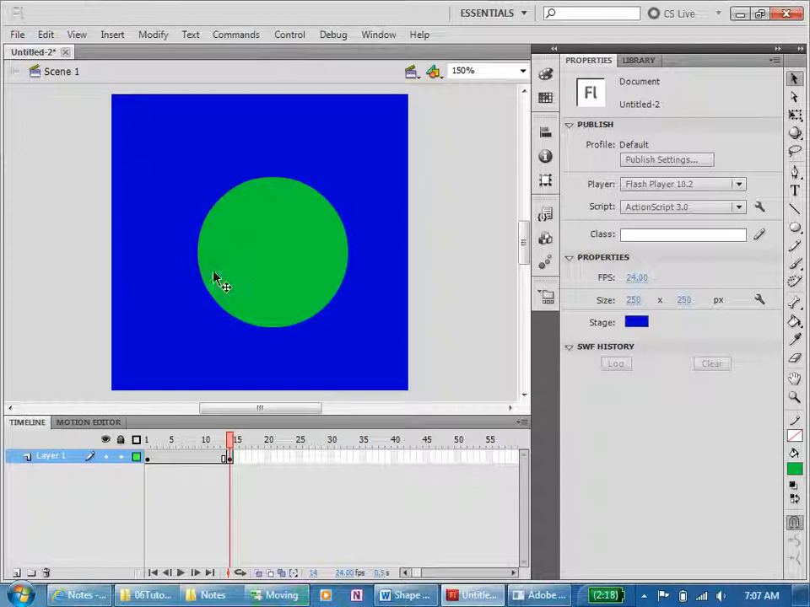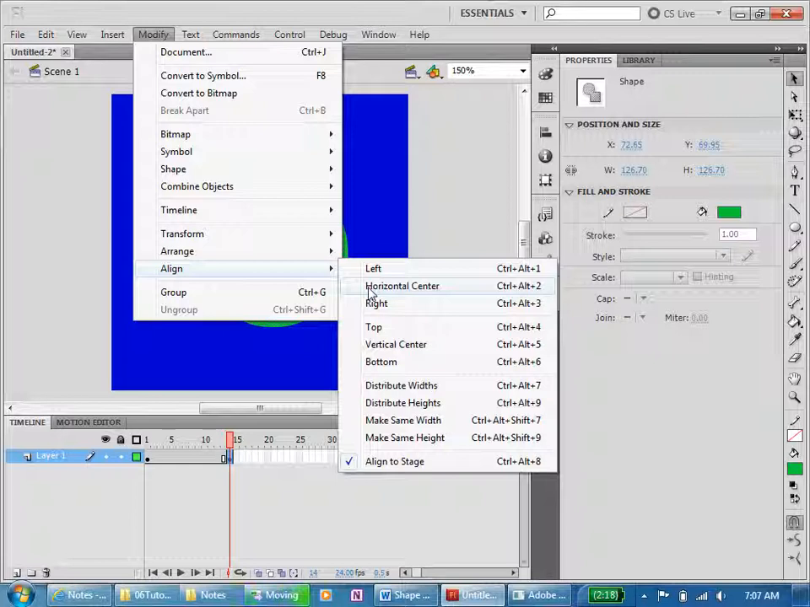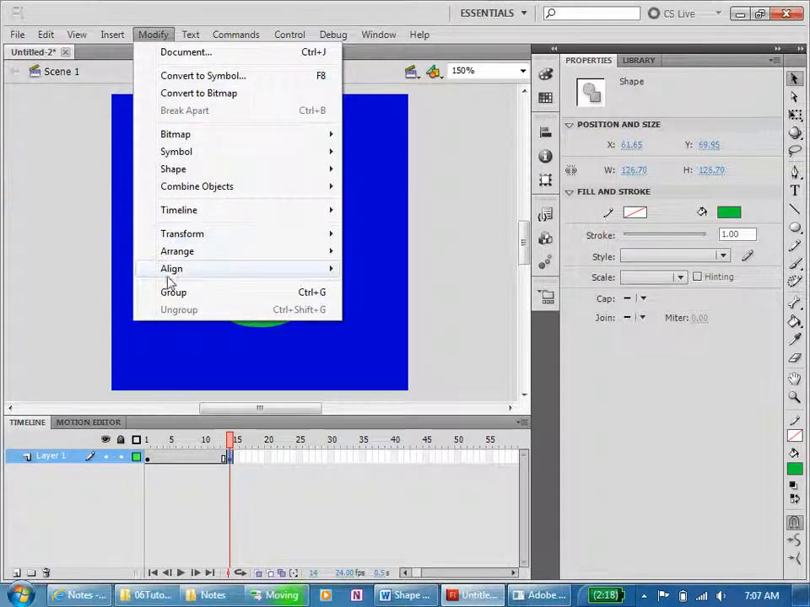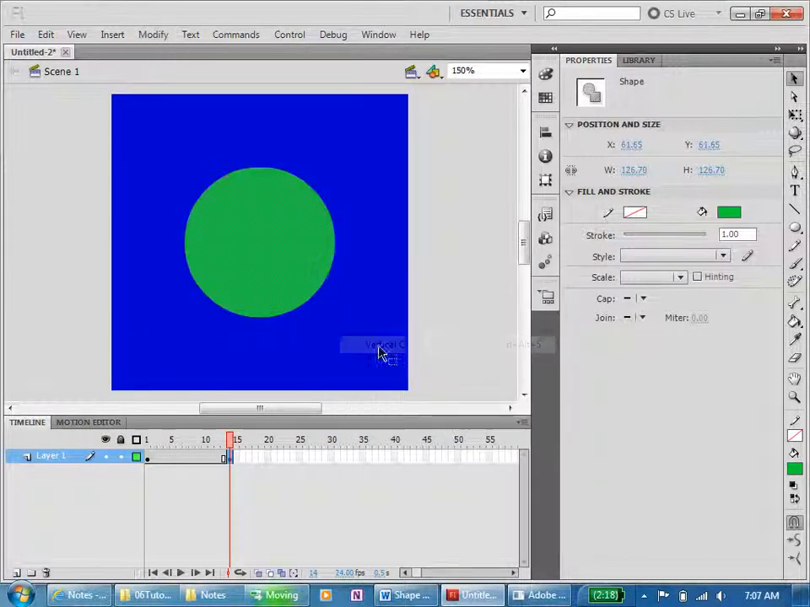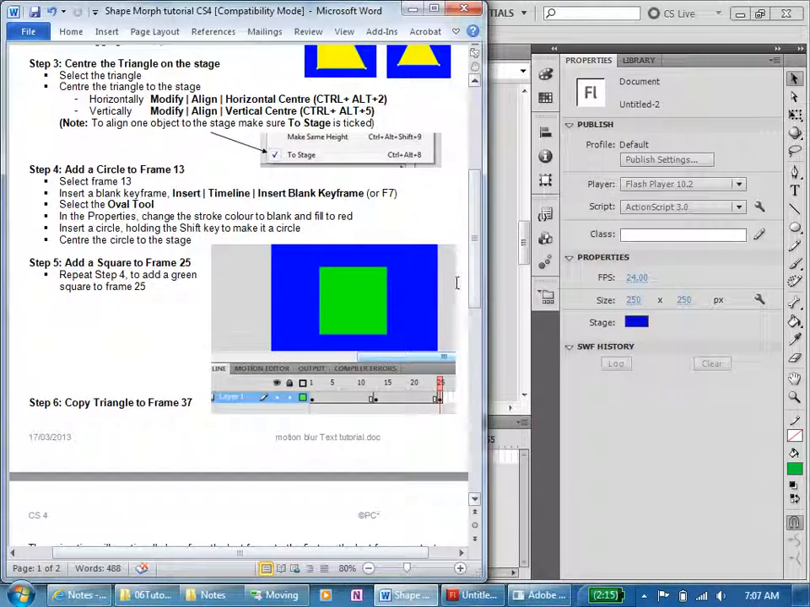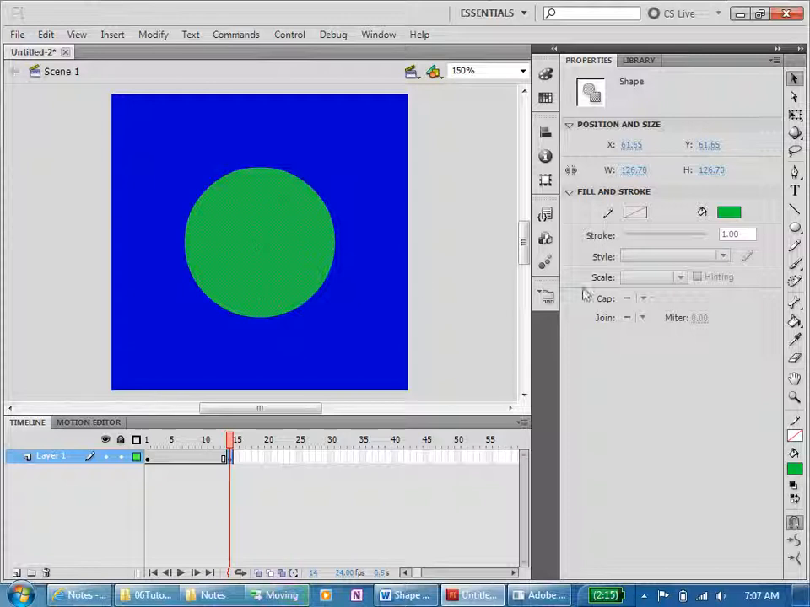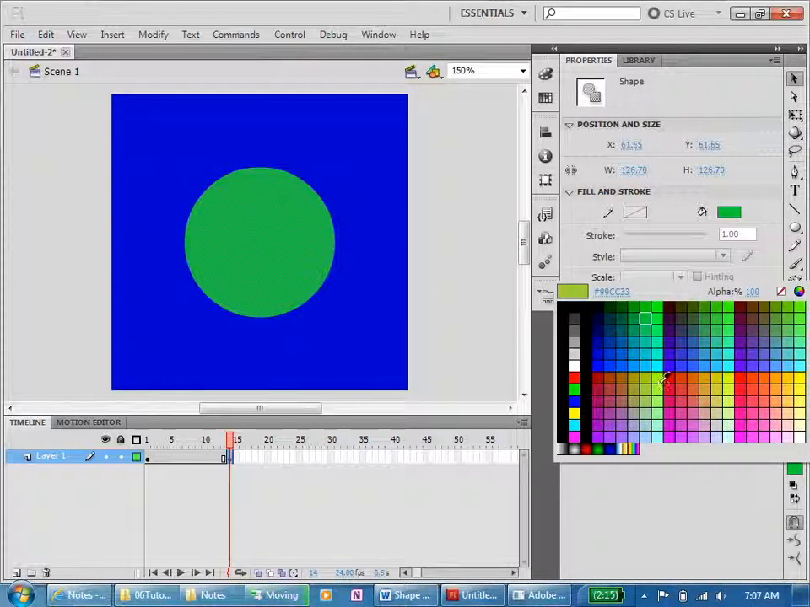We're going to highlight that. We're going to modify, align, horizontal center. My align to stage is still ticked, so horizontal center, modify, align, vertical center, and so we've got that in the center now. You'll notice that we have triangle all the way to here and then circle. We now go to frame 25 and we're going to add, that circle should have been red. We're going to add a green square. Let's go back here. Circle should be red.